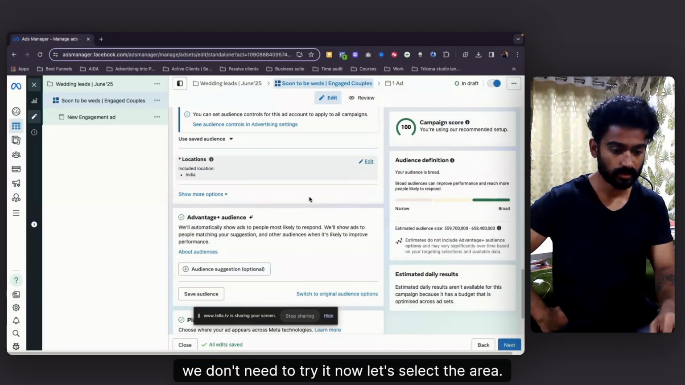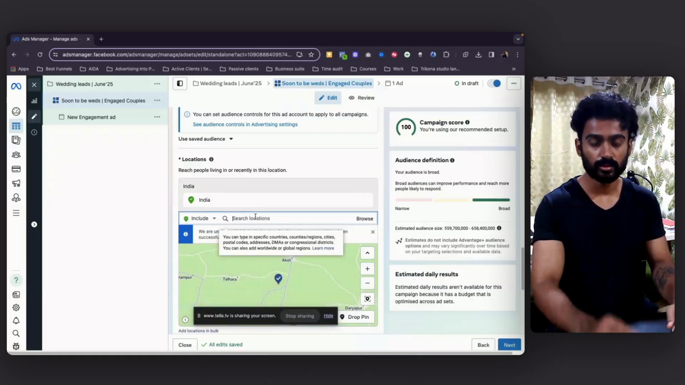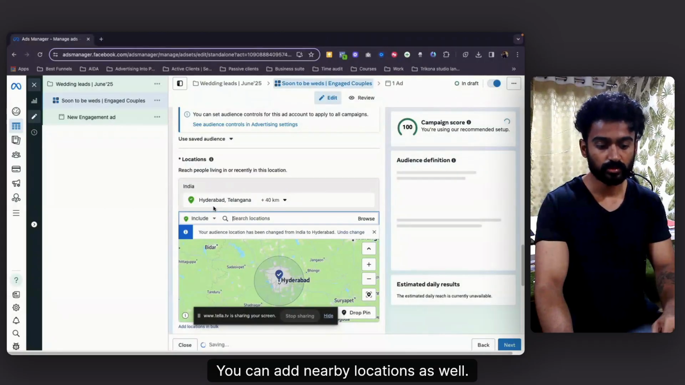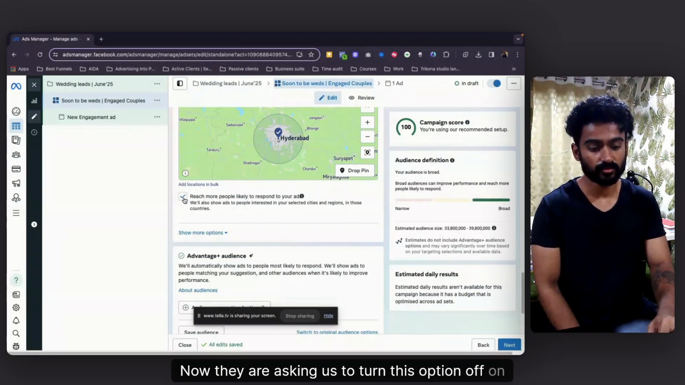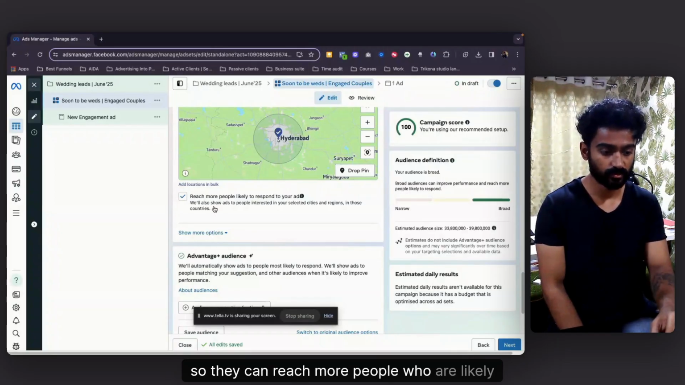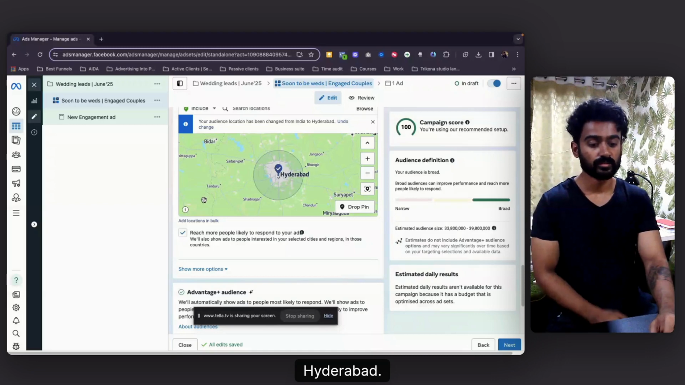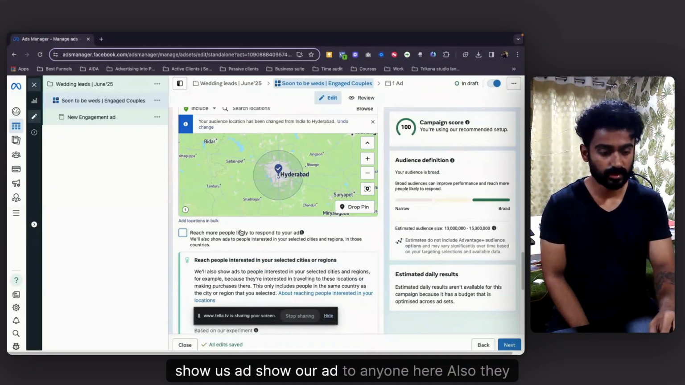Let's select the area. This client of mine wants to target his city only. That's why we are targeting Hyderabad only. You can add nearby locations as well, it's all up to you. Now they are asking us to turn this option on so they can reach more people who are likely to respond to our ad within the nearby area of Hyderabad. But we want to deselect this because they will show our ad to anyone.